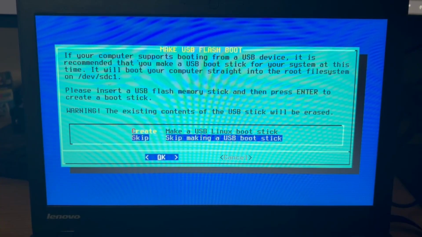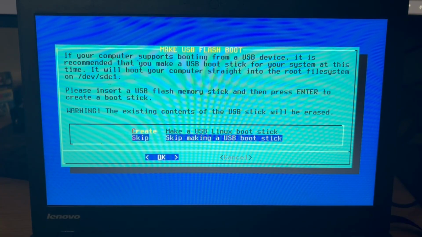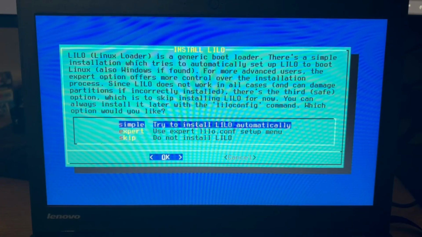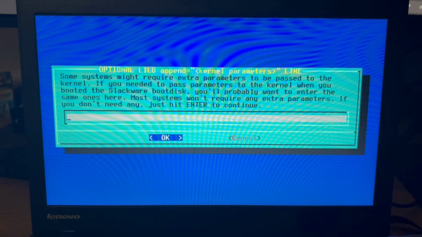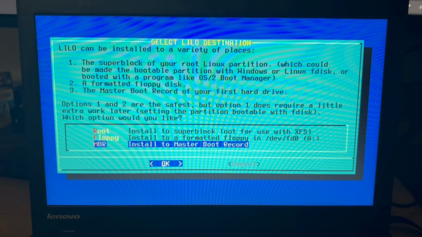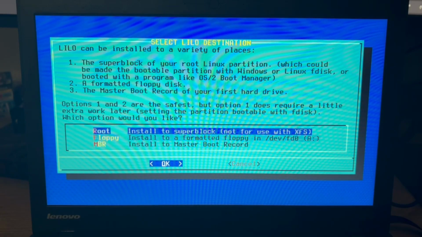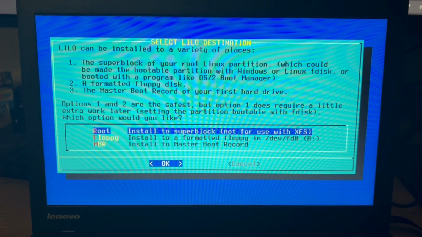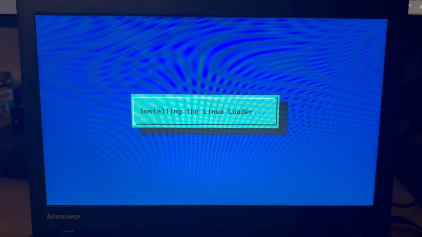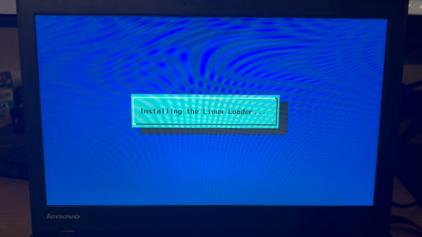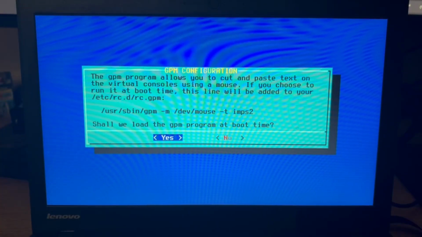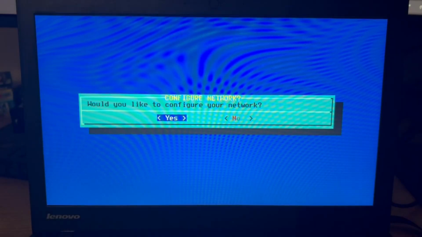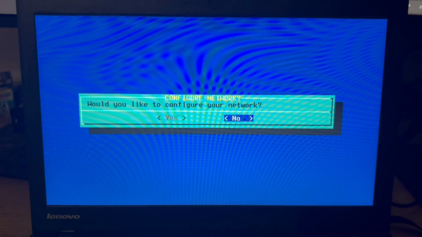Okay, here now we are skipping making the boot stick like we've done it in desktop installation. Simple LILO install, just standard, no optional LILO options for now. Here we are going to install it on root. Here let's choose whatever. You don't need to boot at load at boot time. Let's not configure network for now.